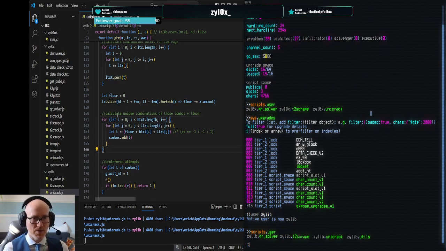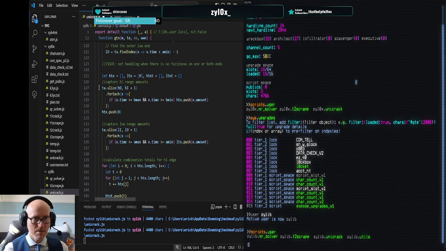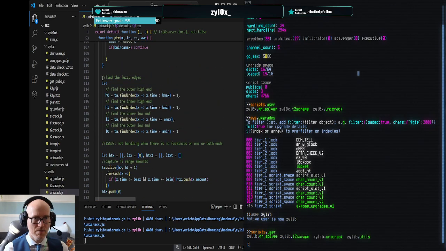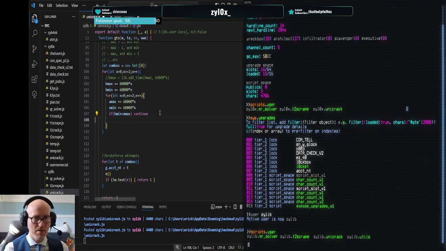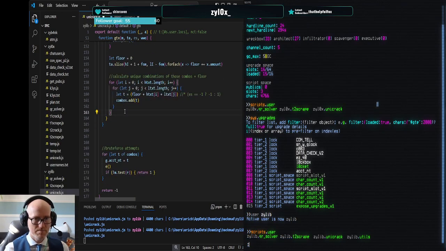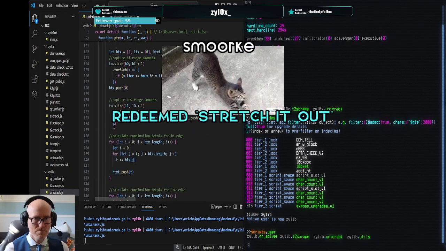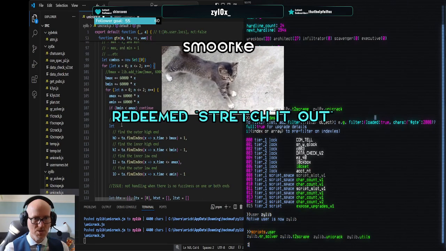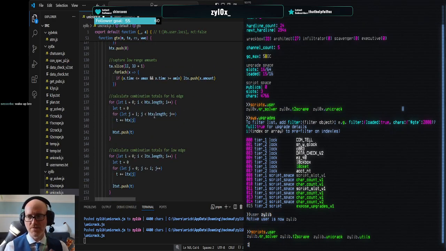Alright, so then I can take this whole thing and put it here. So this will go and recalculate the boundaries and the floor.